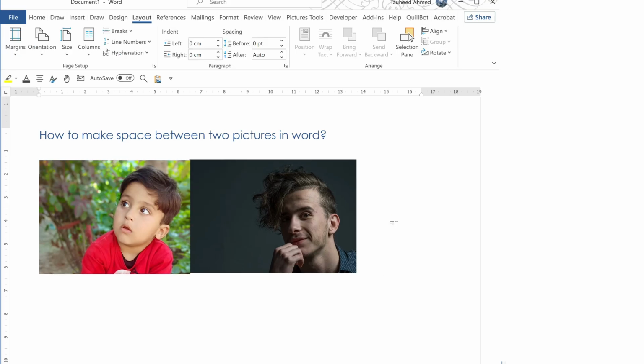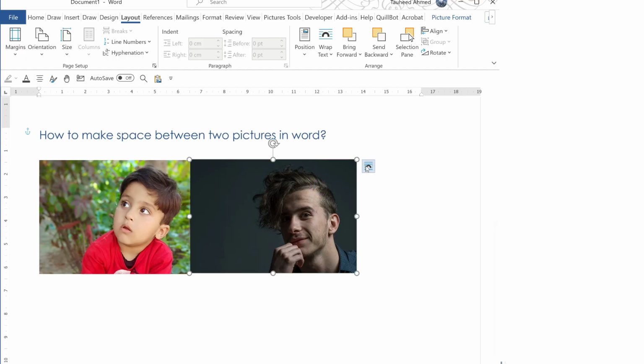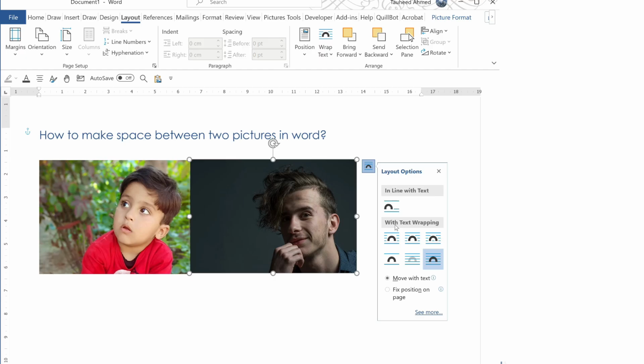pictures. So in the third method, you need to select the first picture and click on this Layout Options and click on this Square button. And now head to the second image and select it. Go to the Layout Options and select the Square.